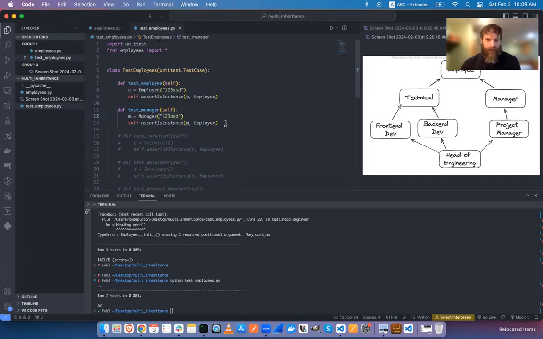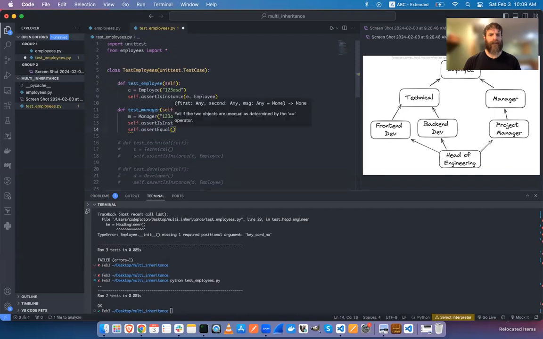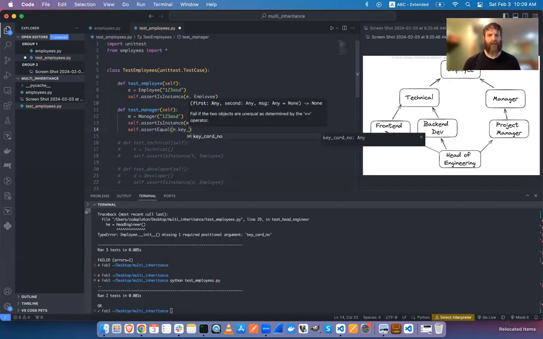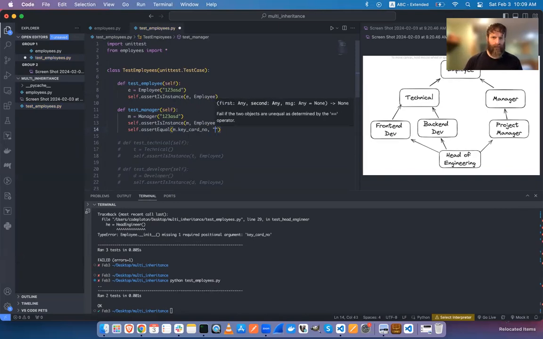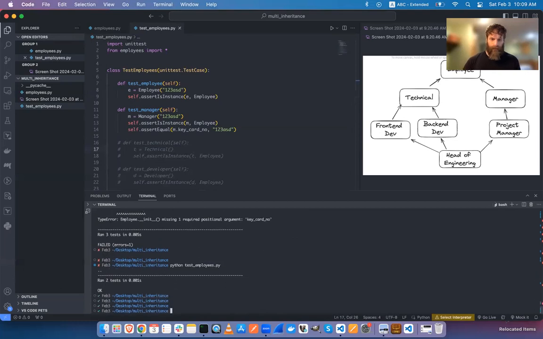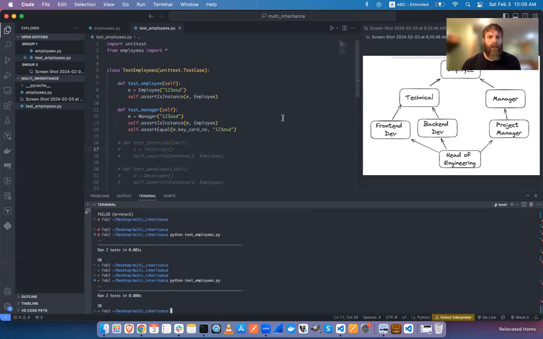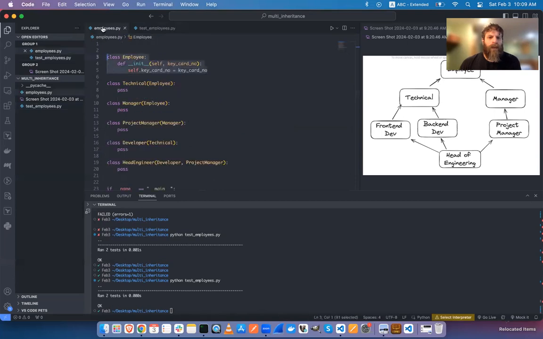So let's write another test. So self.assertEqual(m.key_card_number, 1238). Okay.